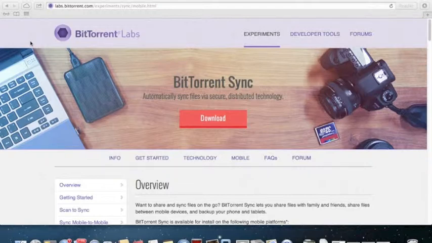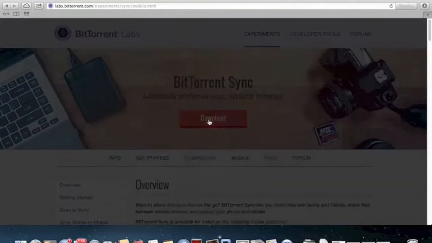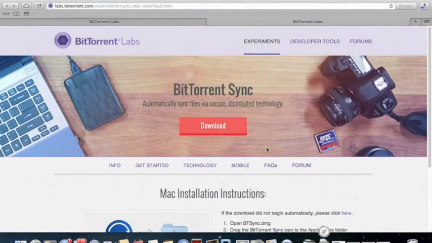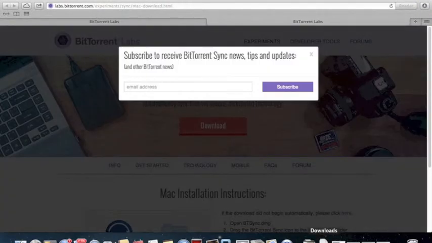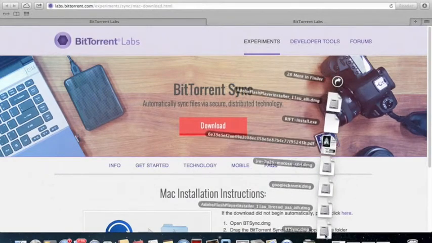So what we're going to do is we're going to get this started downloading here. So I'm just going to click this download button. And we're going to go for Mac OS 10. And there she goes on downloads. And we're not going to subscribe. And let's check the downloads. And we're going to launch this.